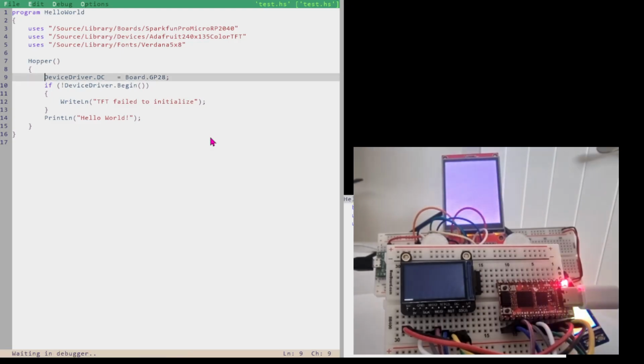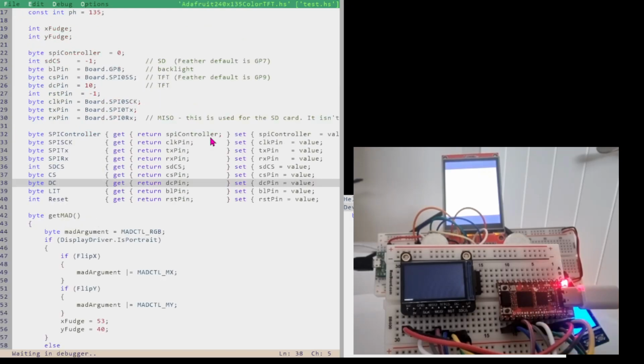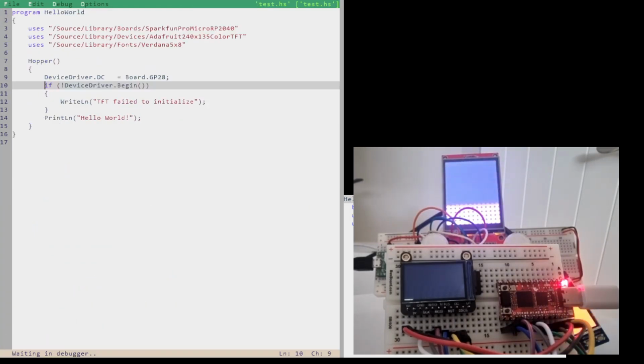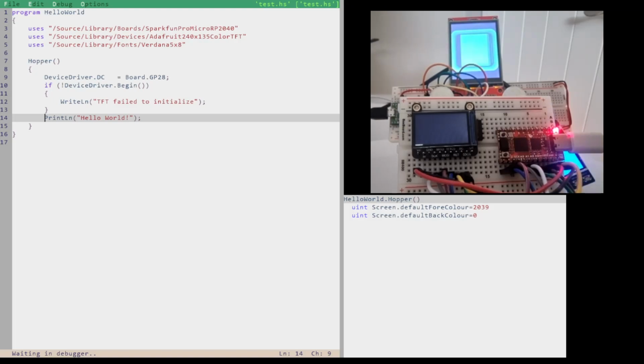F10, so it's hooked up. I can step into this, F11. It's stepping into a property, and it's going to change from 10, what it was there, to 28. There we go, it's set up to 28 now, begin. It's successful, and because I'm printing, it knows the related global variables for printing are default background and foreground colors. And these look better in hex. So the default foreground color is a sort of a green, and the default background color is black.